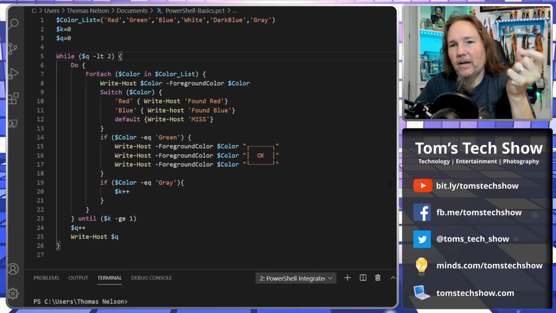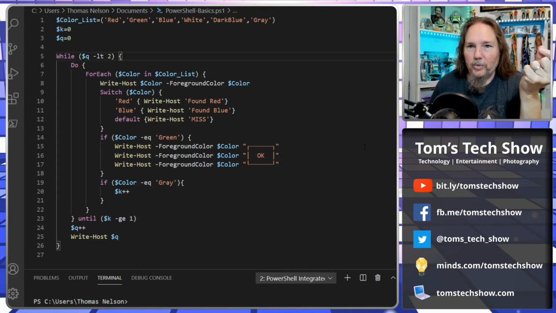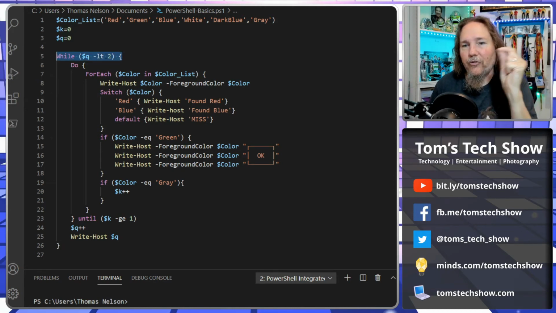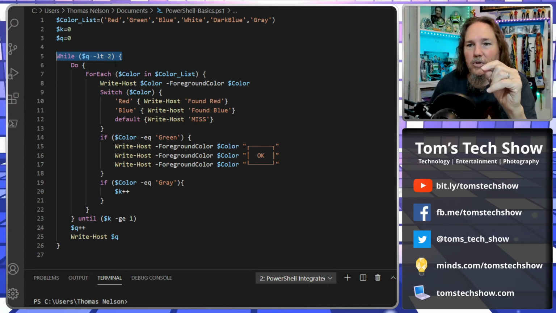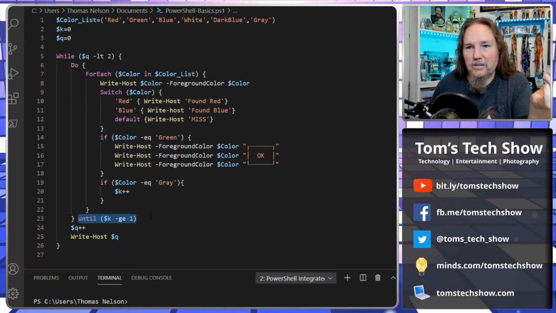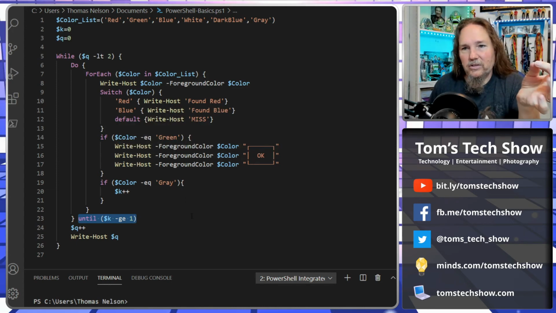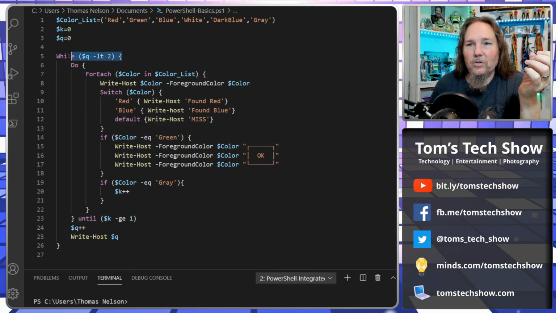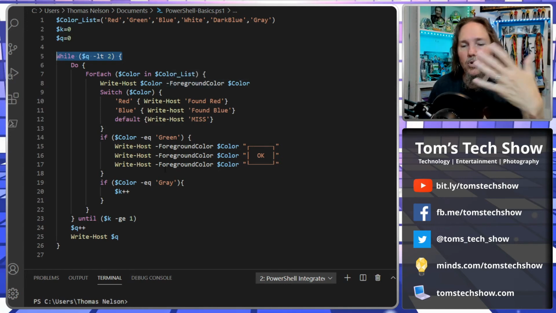Okay, so now I've added a while loop outside of my do loop. A while loop does the test before the code is run. So it may not run this code, right? Which is different from the do loop, which runs the code until it does the test. So the do loop, again, will execute the code once. The while loop will do the test, and only if the test is true will it run the code.